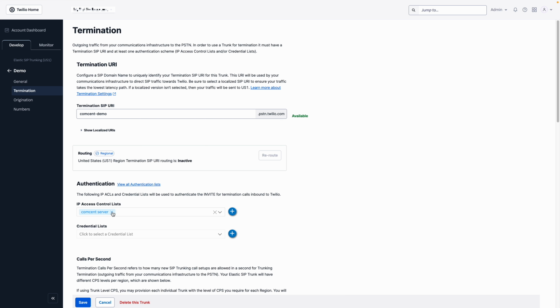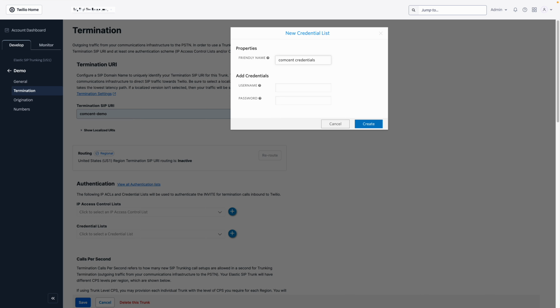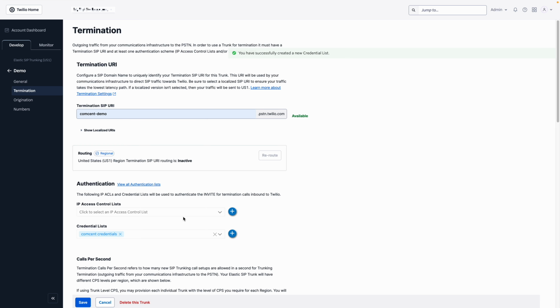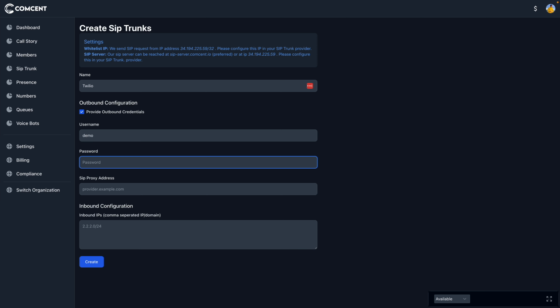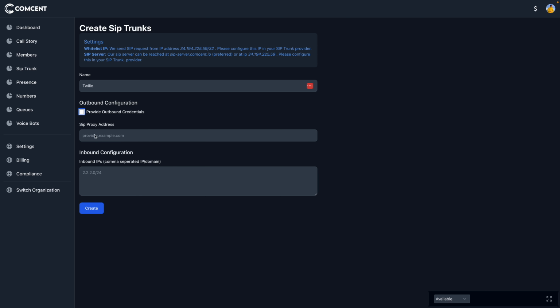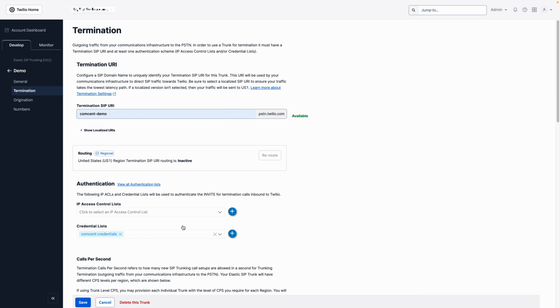Second way to authenticate is by creating username and password and copying the same in Comcent SIP trunk page by enabling outbound credentials. For our case, let's use IP whitelisting for authentication. Let's remove credentials in Comcent and Twilio setting page and select IP address we previously configured and hit save.